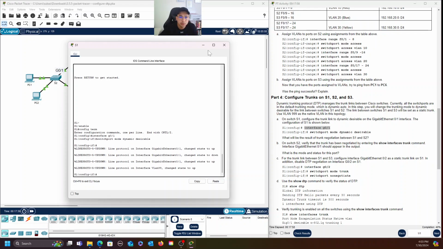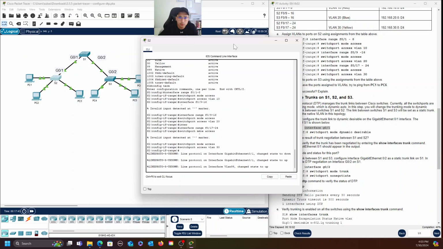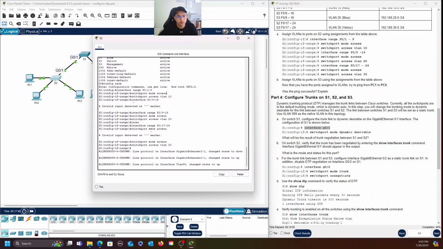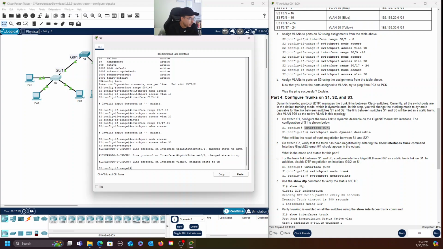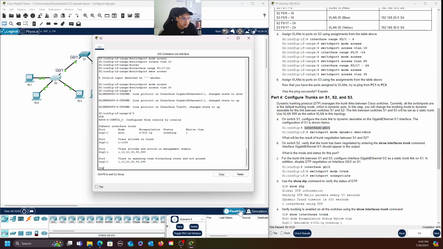Okay, so on the switch number 2, we're gonna go, there you go. See, as you can also see right here, it's up. So we're gonna go exit out of this. So interface trunk. Okay, all right, so as you can see, yep, this is what we got.